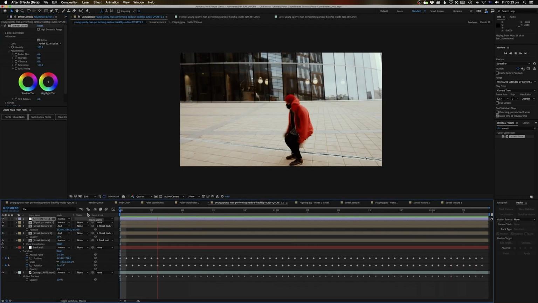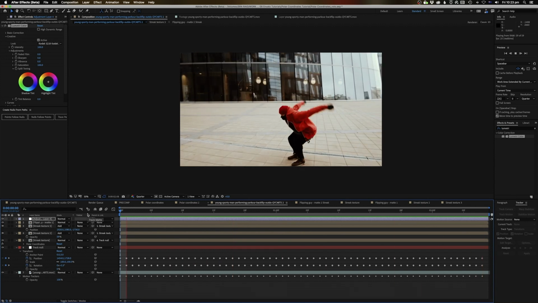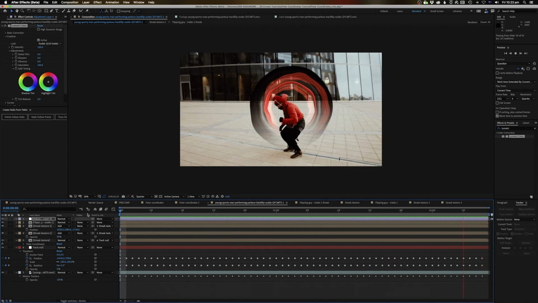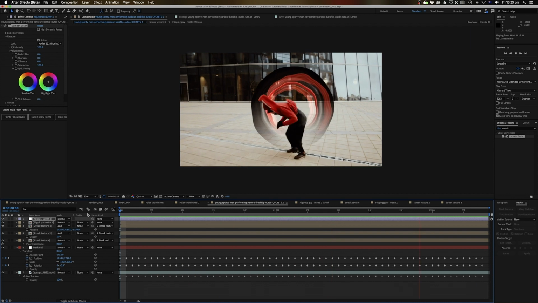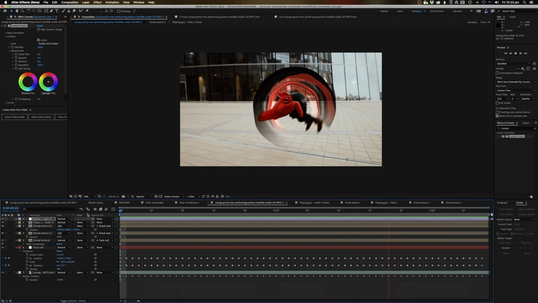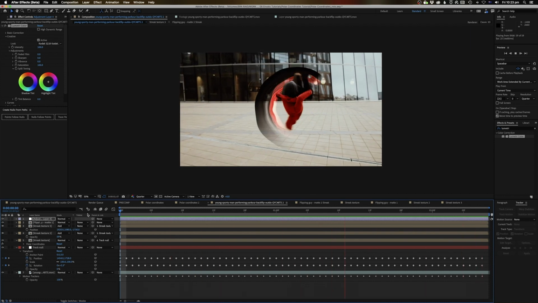And that's it, guys. That is the effect in a nutshell. I hope you have learned something today. Again, if you want, just download the project file, follow along and see what you can get out of this. I really encourage you guys to try this out. It's a really, really fun one to do.